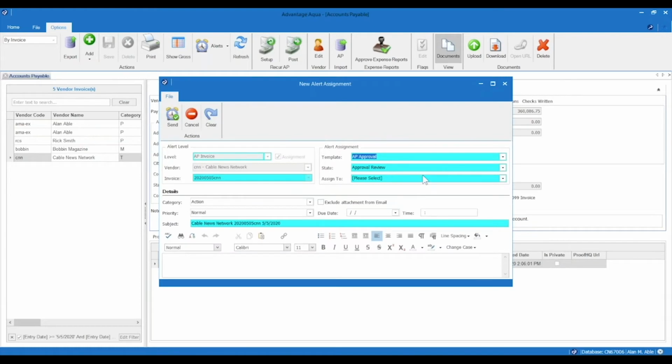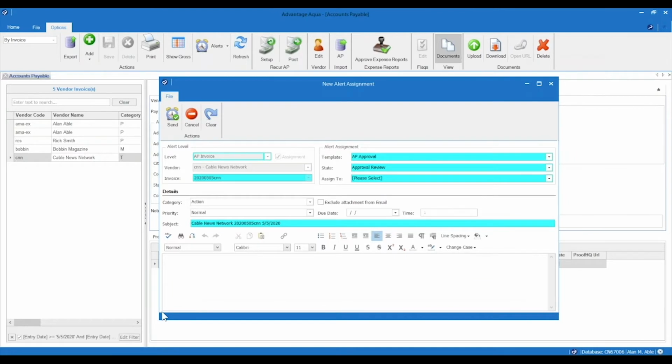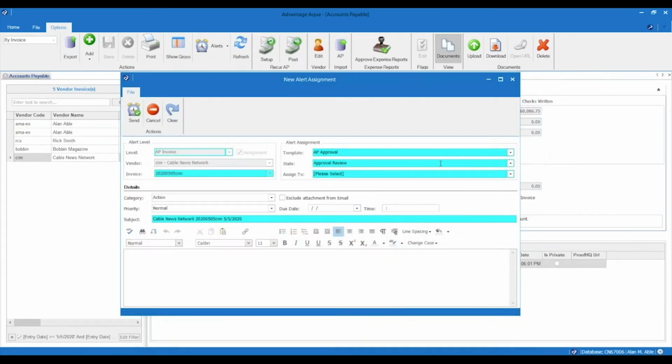I'm going to give it a moment. Based on my template, it'll immediately put in my defaults. So I've got my template, which is my AP approval. My first state is approval review, and I'm going to choose the person that I want to send this to. I can change my subject if I need to. And I've done that. And now I can just send it.